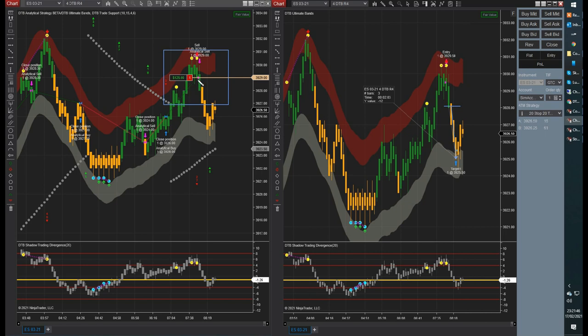So if you just want to wait for the confirmation of the price actually reversing, then enter at a slightly later stage than what we originally did over there.